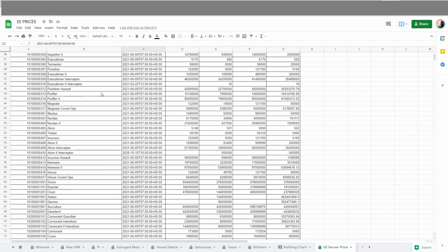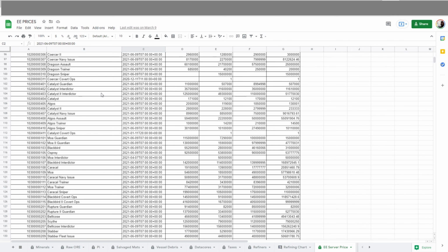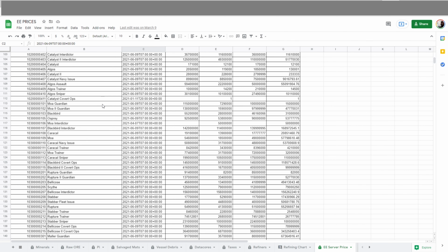And the names, everything that is in the market. If a product isn't in the market, it will not show here. It needs to have a buyer, a seller, at least a buyer to show. Like this one, for instance. It has a buy price.